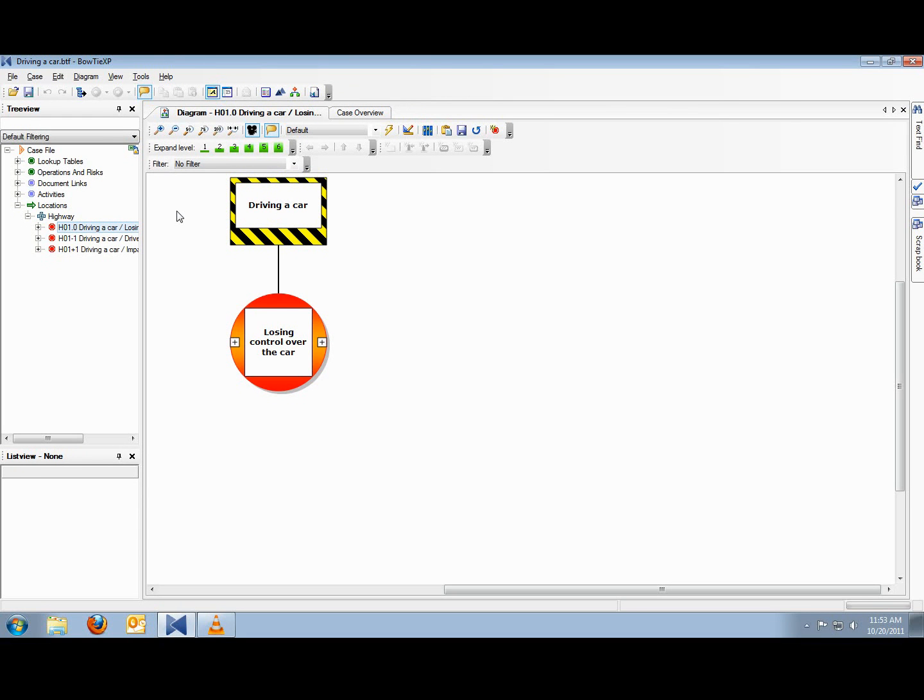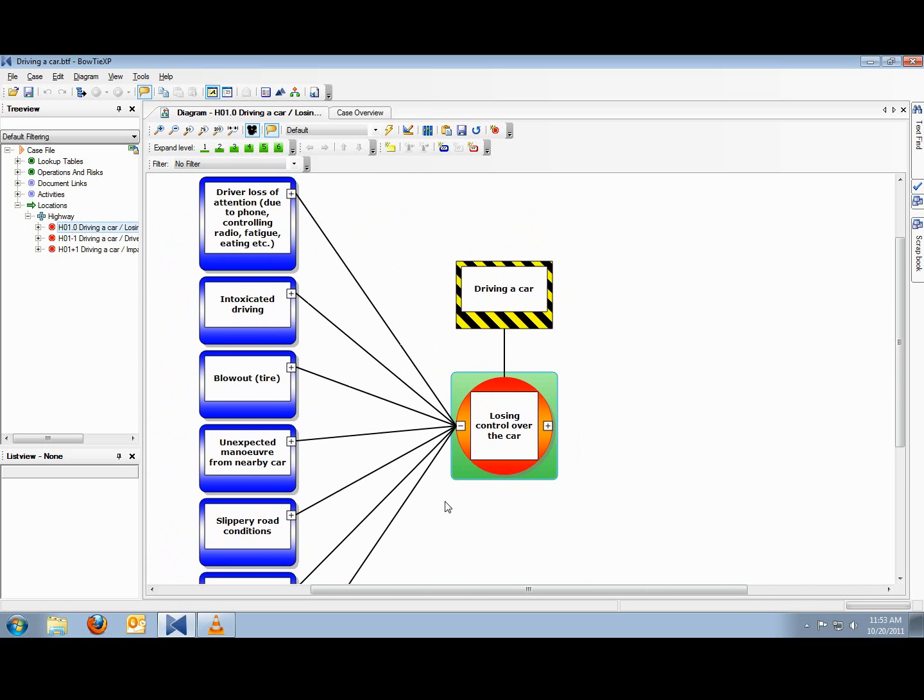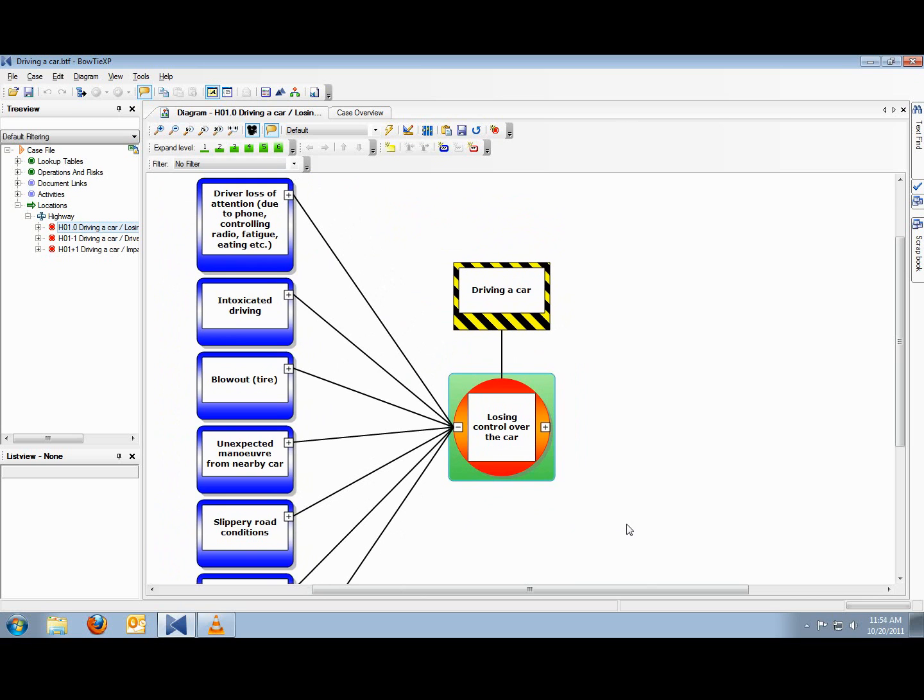Now from here I want to know what will cause the top event. Now these blue boxes on the left are called threats, and they represent different scenarios that will cause my top event. One of the possibilities, for instance, is that the driver is intoxicated, which could cause a loss of control. Another threat, however, could be slippery road conditions, which might also cause a loss of control over the car.